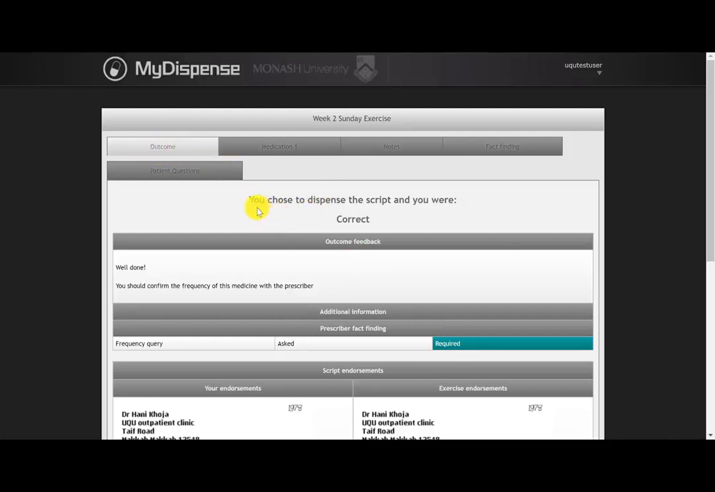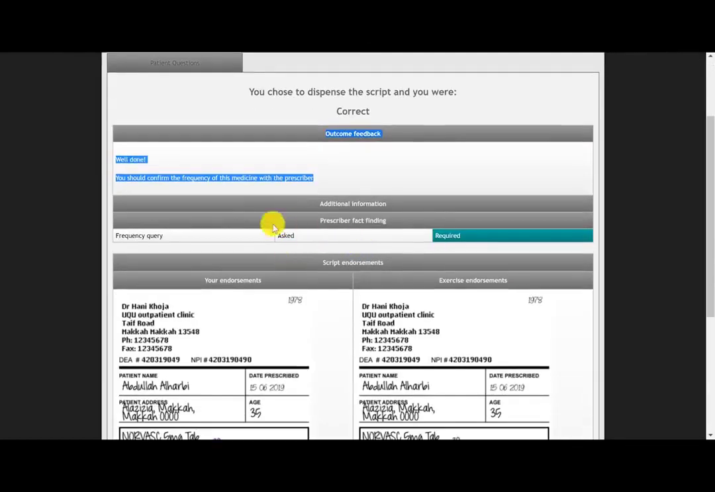Outcome, which says you choose to dispense the prescription and you were correct. So that means you were supposed to dispense this medication because everything was fine and you were correct. And this is a little feedback for you that well done, you should confirm the frequency of this medicine with the prescriber, and this is exactly what you have done. The next thing on the feedback is frequency query, which was required from the prescriber, which you actually did, and you can see that's in the green, which means you actually done it.